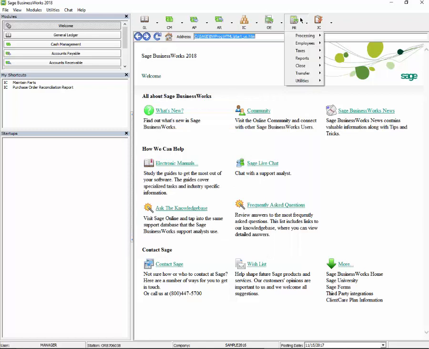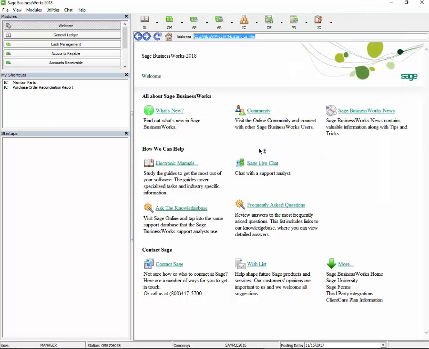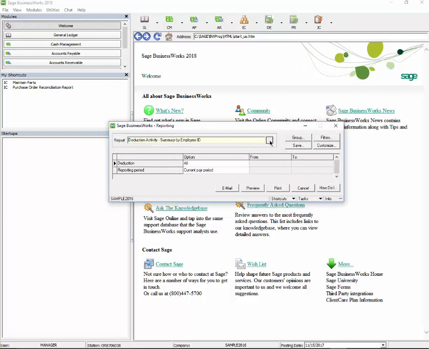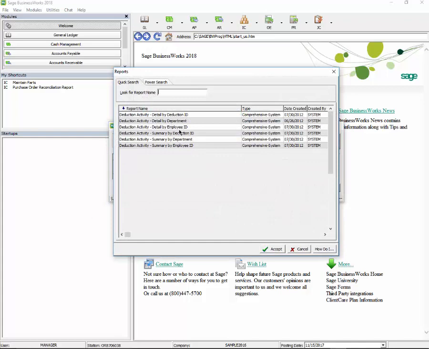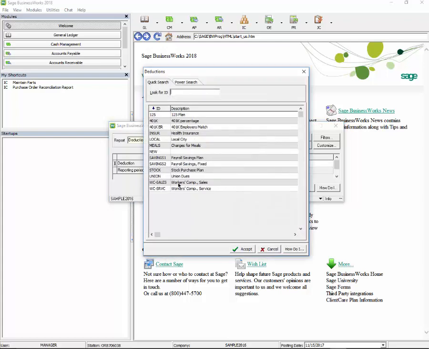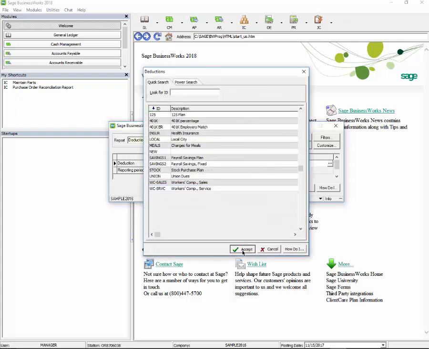Let's move on to the reports that we have available. We always have, under the payroll reports, the deductions report, and we can get our period activity report. Now our period activity report, we can get a summary by employee, we can get the detail by employee or department. We're going to get the detail by employee. You can select the specific deduction that you want. For this demonstration, we're going to look at our workers' comp sales and our workers' comp service.